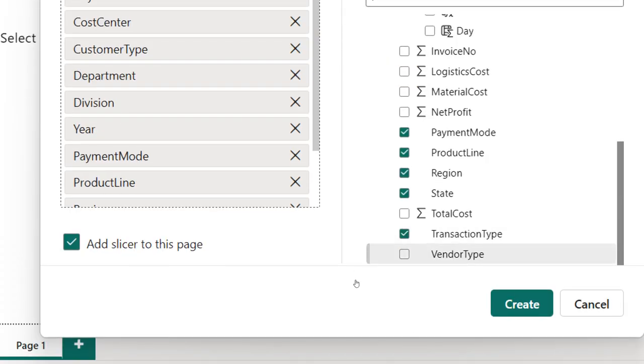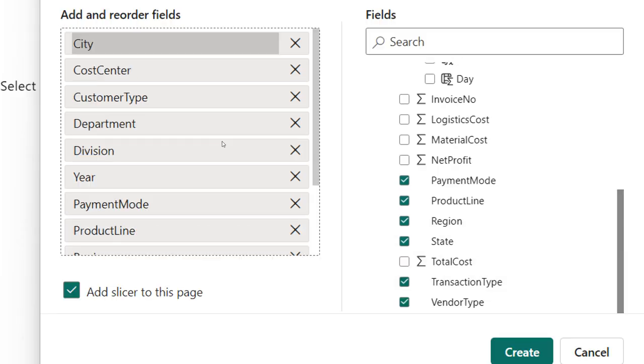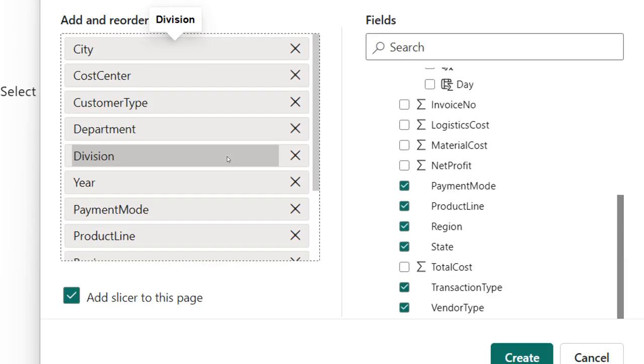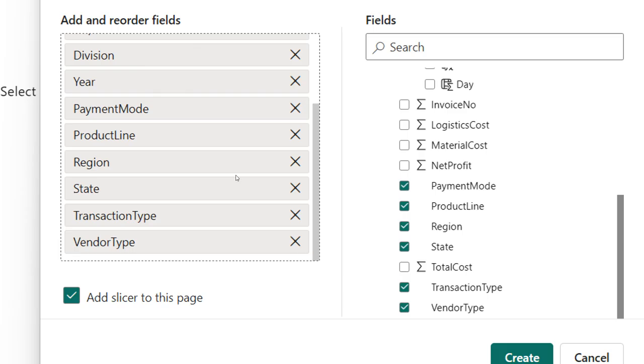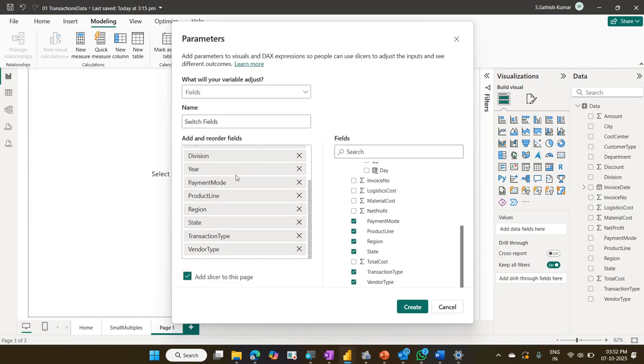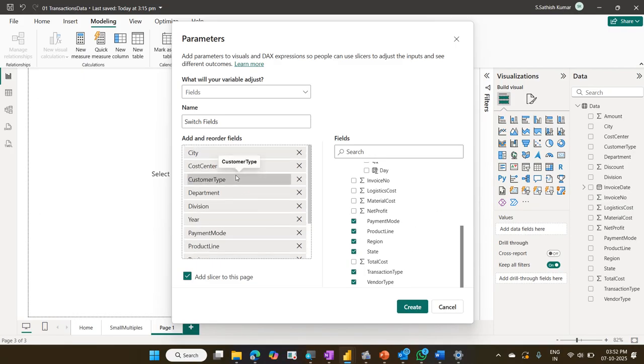So I have added so many items here: city wise, cost center wise, customer type wise, department wise, division, year wise, payment method wise, product wise, region wise, state wise, transaction type wise, vendor wise. I gave the permission, so they can create any sorts of reports. Some we could not add; the totaling cannot be brought in. Which wise we are going to create a report, that you can choose. Otherwise you could drag the total amount, the invoice cost, anything. That's the problem. Here we are giving permission on which wise they want the report.